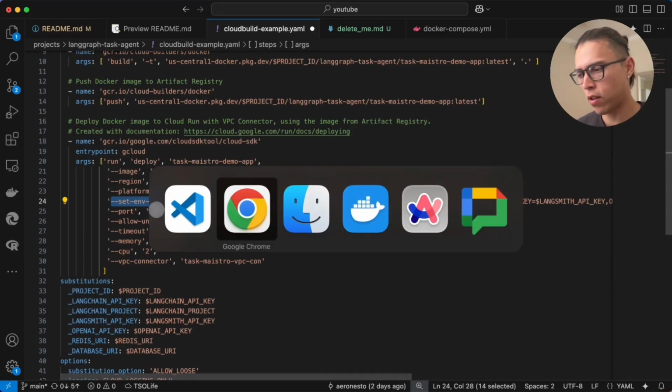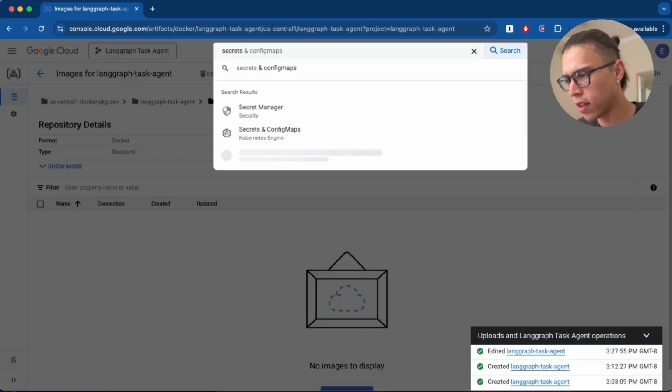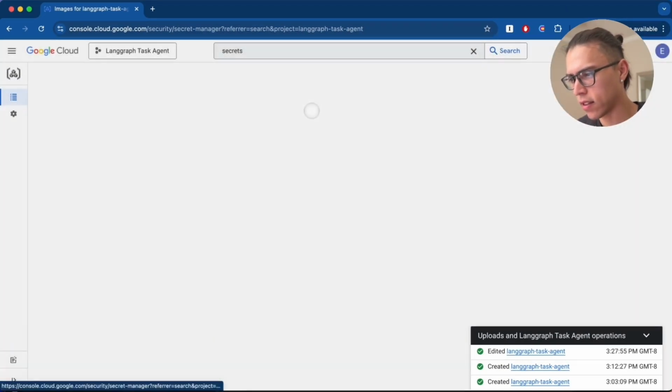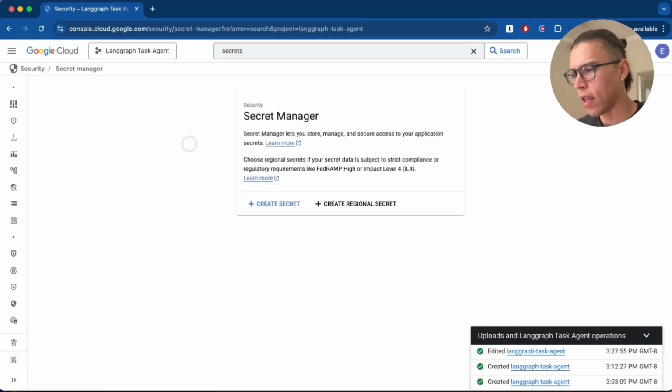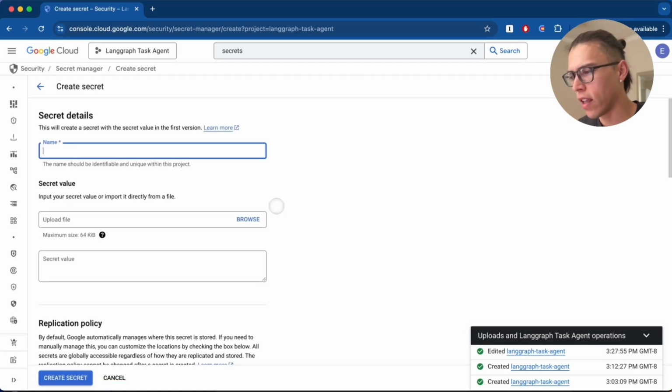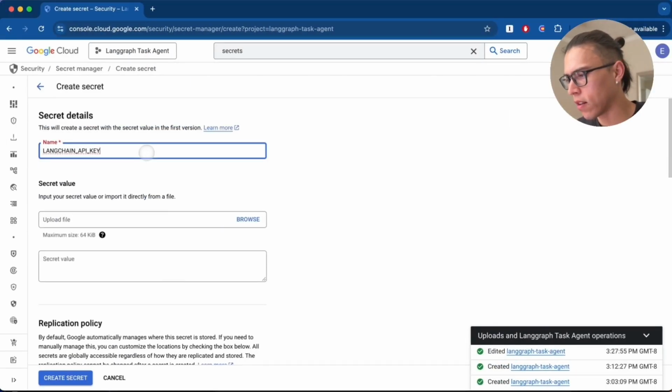but basically you just go into secrets. I think it's the secret manager. Yeah, it's secret manager. You need to enable it. Okay, once it's enabled, you'll get directed to this page, and here's where you would create a secret. And let's just create one just to show you how to do it. Let me just call this the LangChain API key.